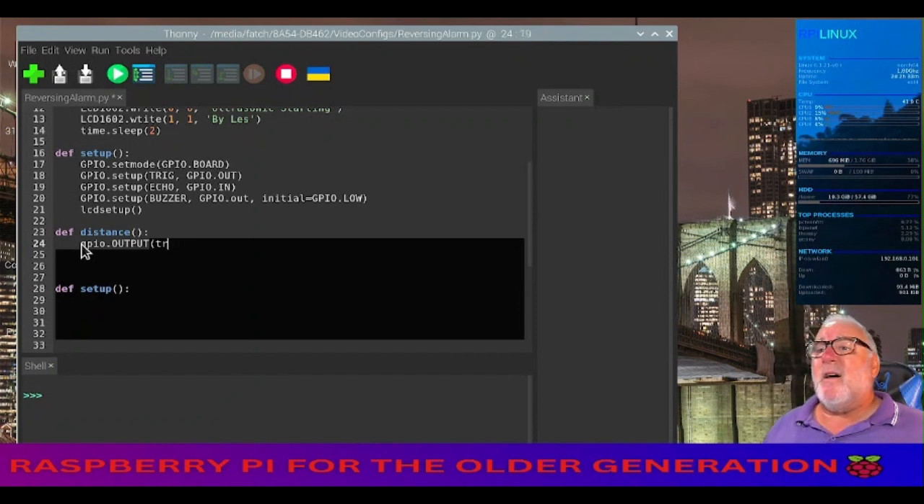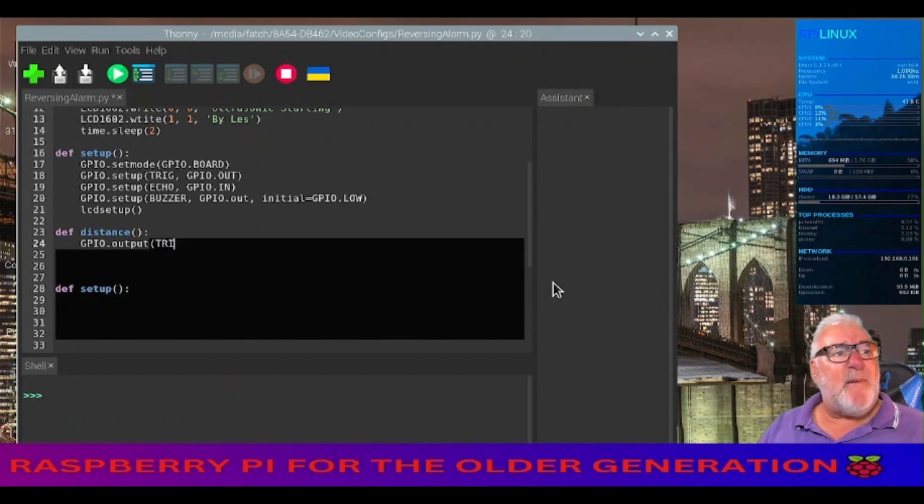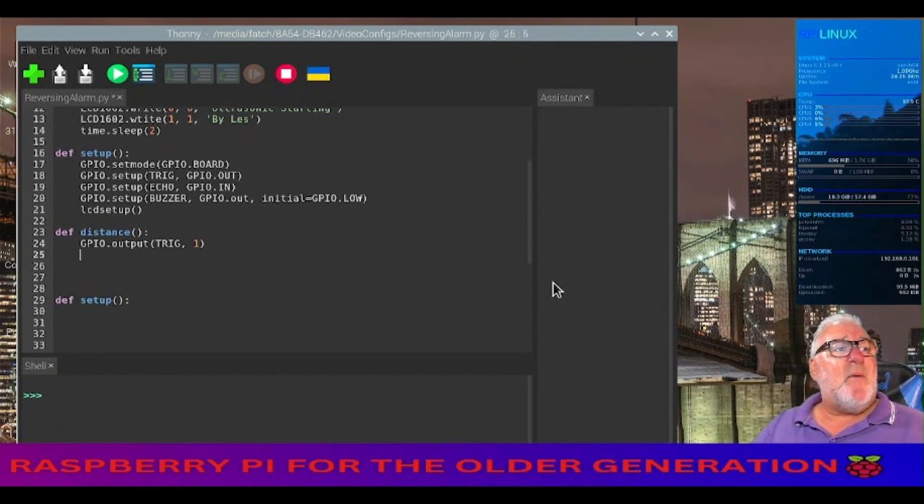And things are going, I put my caps lock on, sorry about that. Let me just check all the rest was okay. Yeah, GPIO dot output, brackets on, capital TRIG, comma, space 1, brackets off. Then we want a time dot, hang on, no, that should be TRIG 0. Sorry about that. That should be 0.